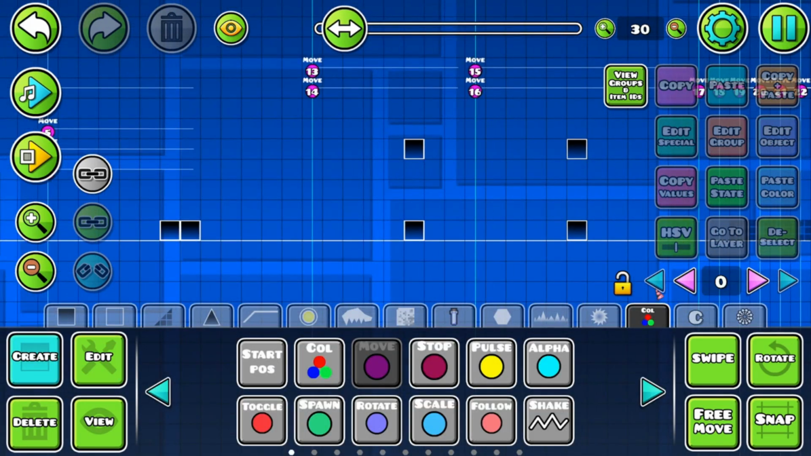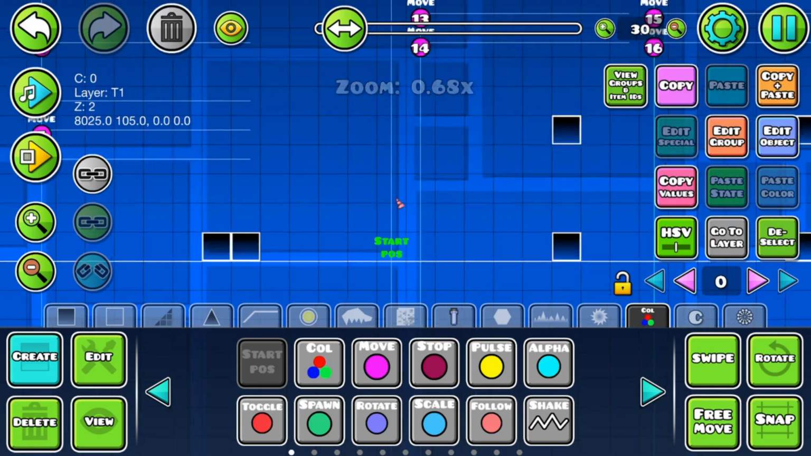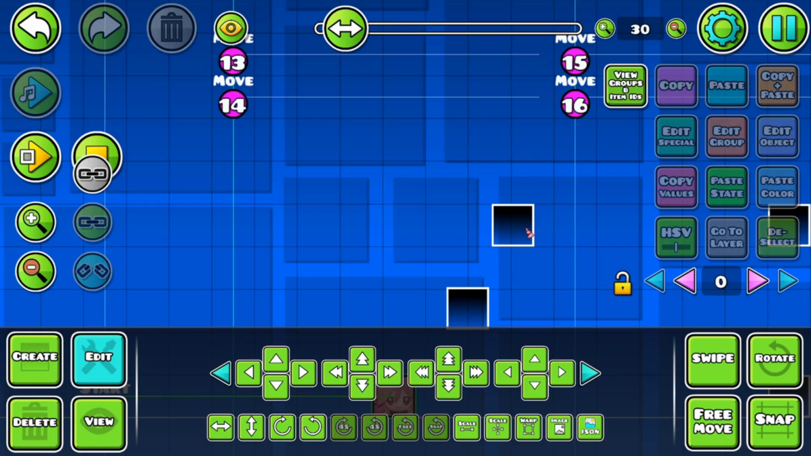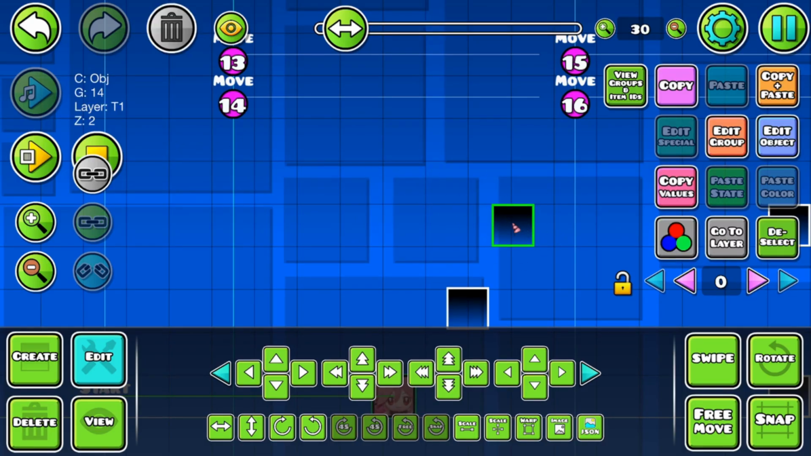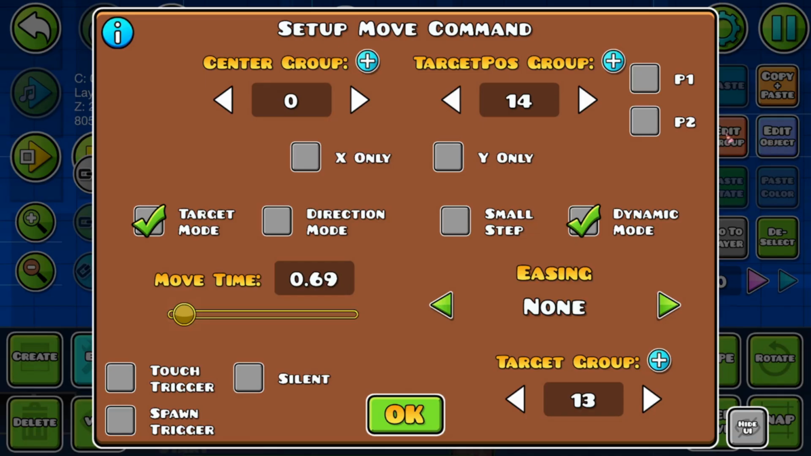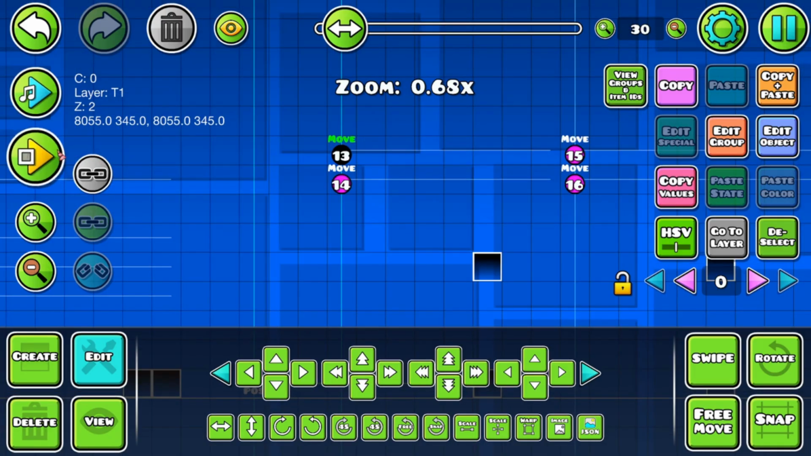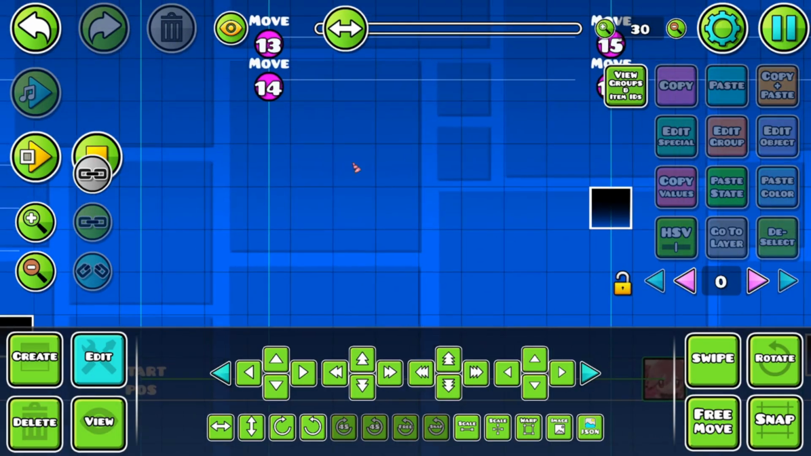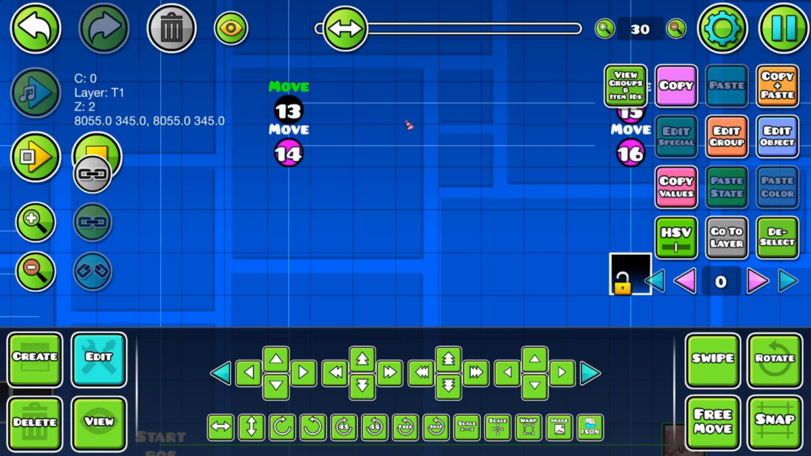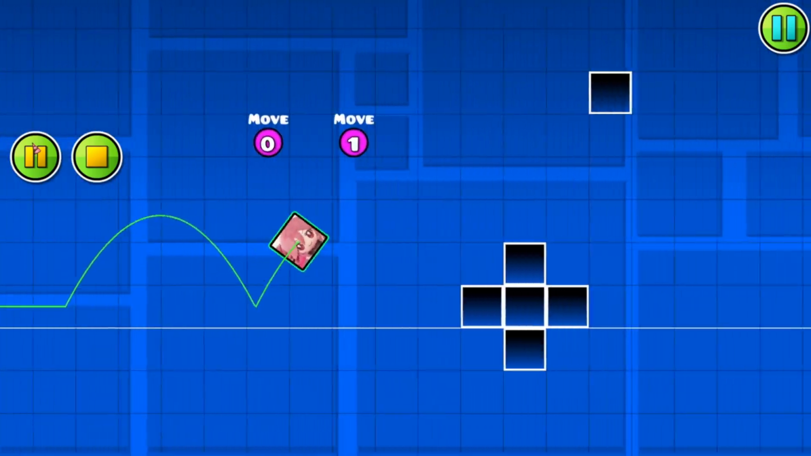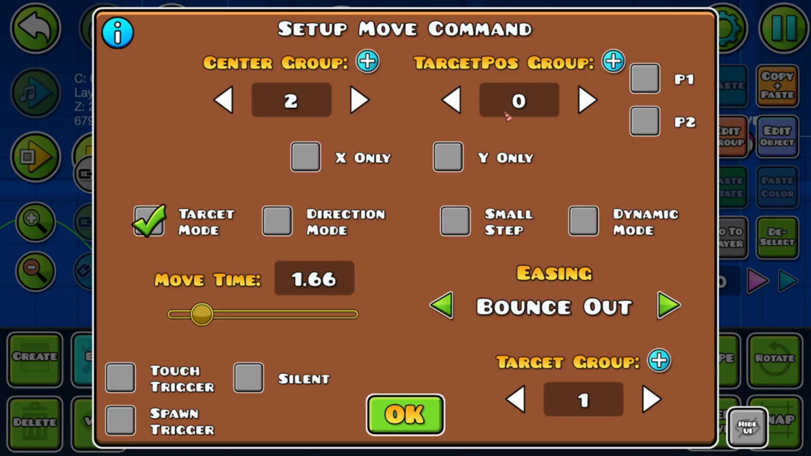Here's another example of it. Here we can see this is group 14 and it's moving forward, since this is group 13 and it's targeting group 13 dynamically and moving towards it, and it will always reach it by the end of its time, no matter where 14 moves. Now on to the next thing. Let me restore this.